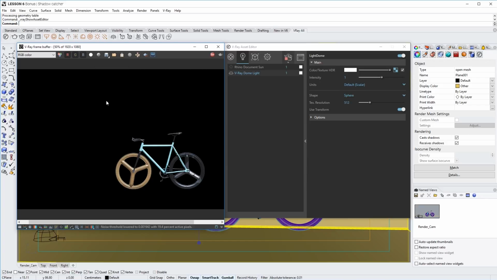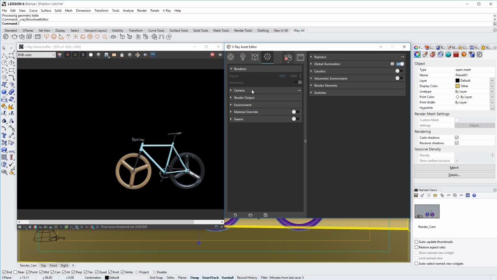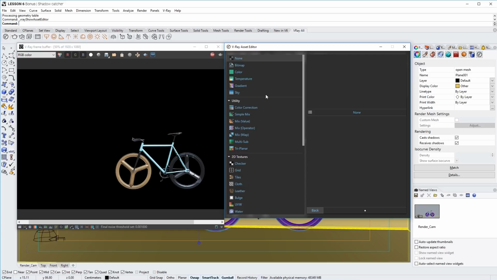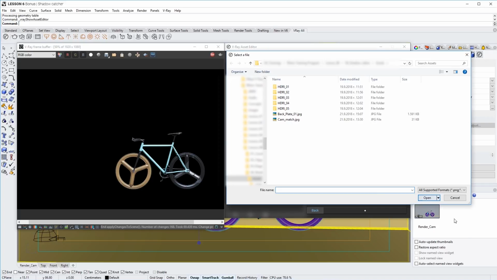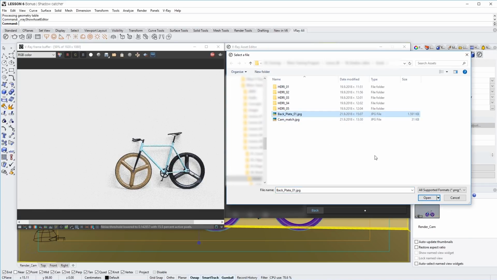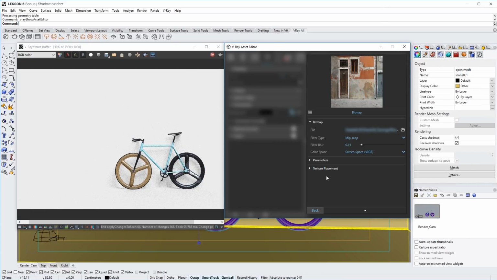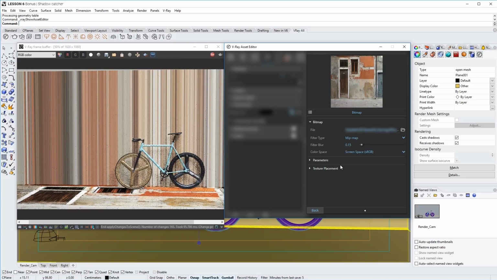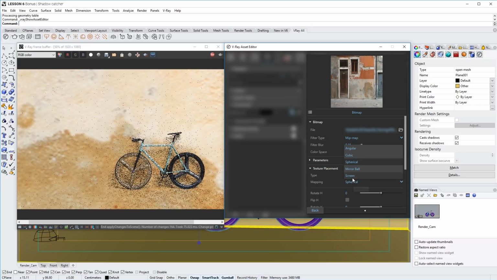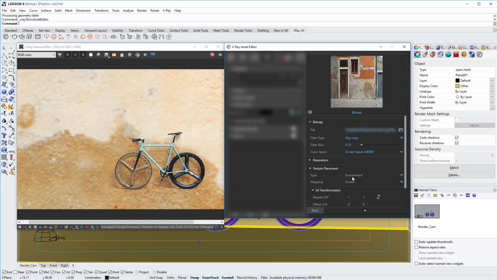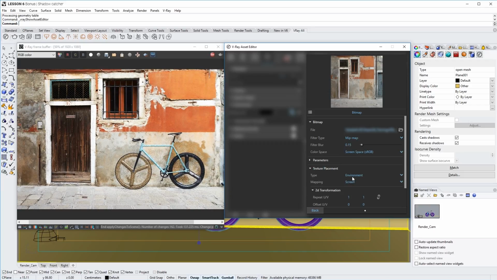Now we are ready to load the photograph in the background slot. Go to the Settings menu and expand the Environment dropdown. Then click on the Background slot and select Bitmap Texture, and let's load the Backplate 01 photograph. Once more, under the Texture Placement menu, we will also need to set the type to Environment and the mapping to Screen. Now we have a background that is not affected by the lighting, which is exactly what we want.